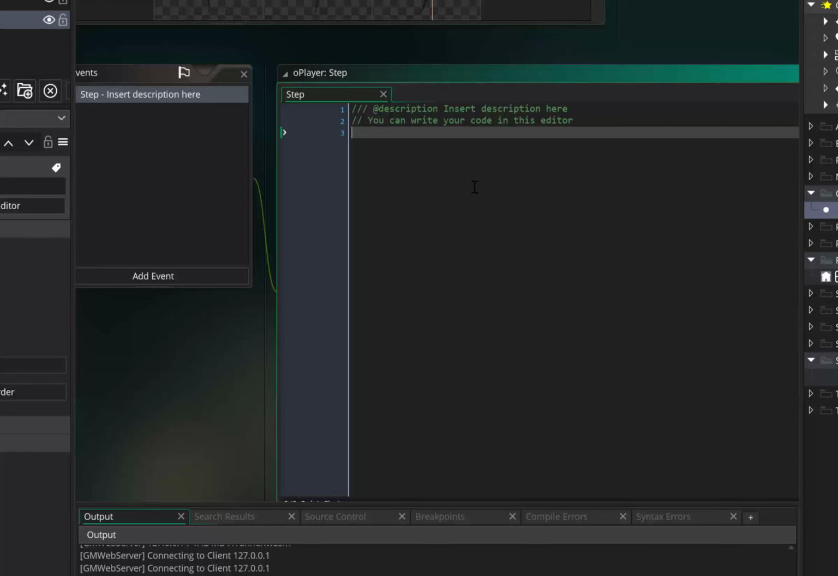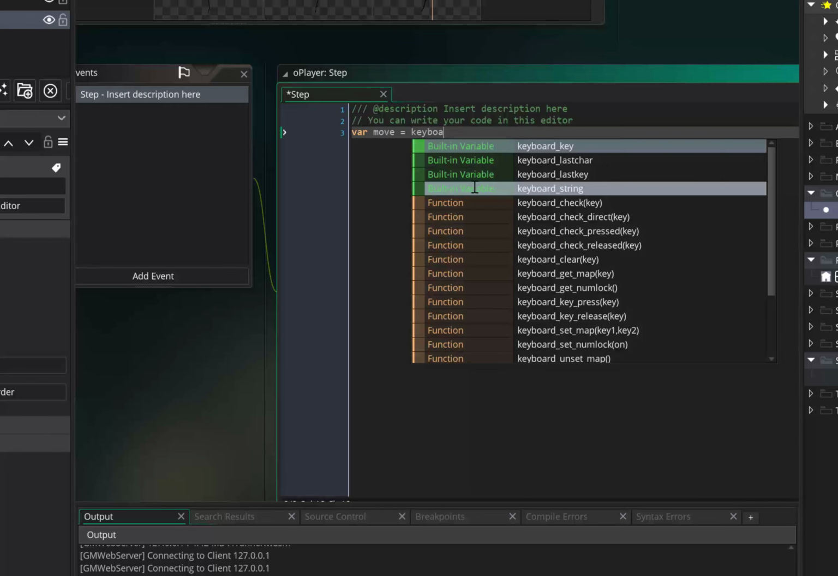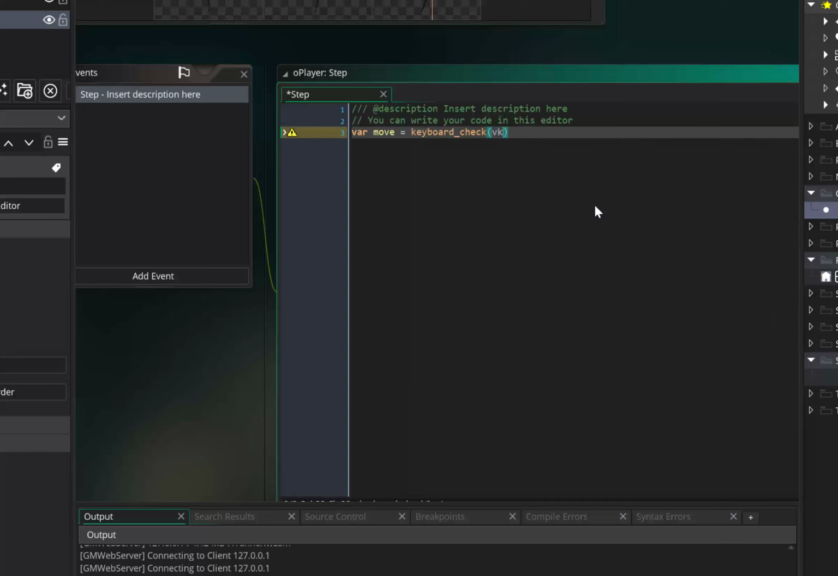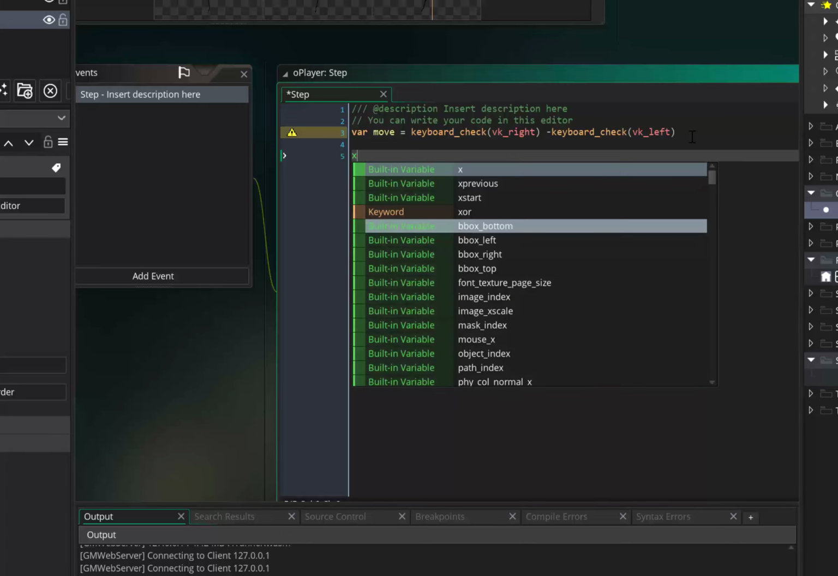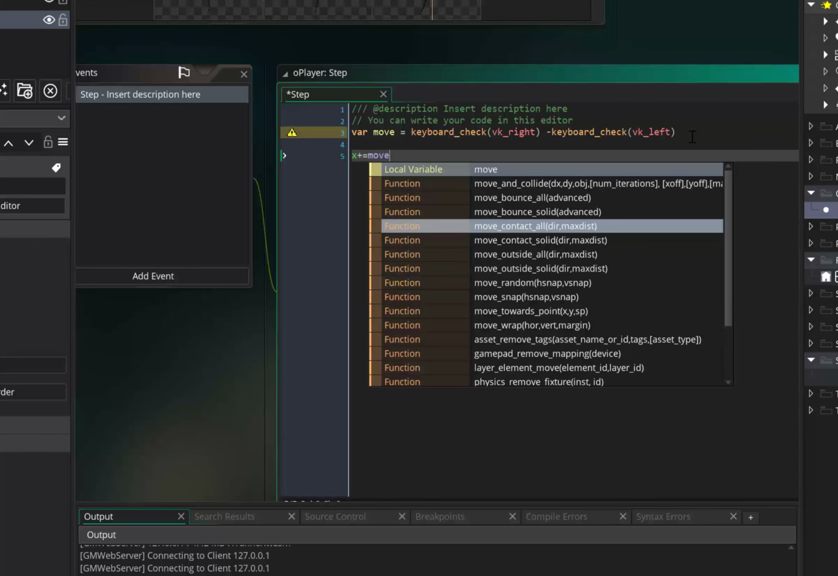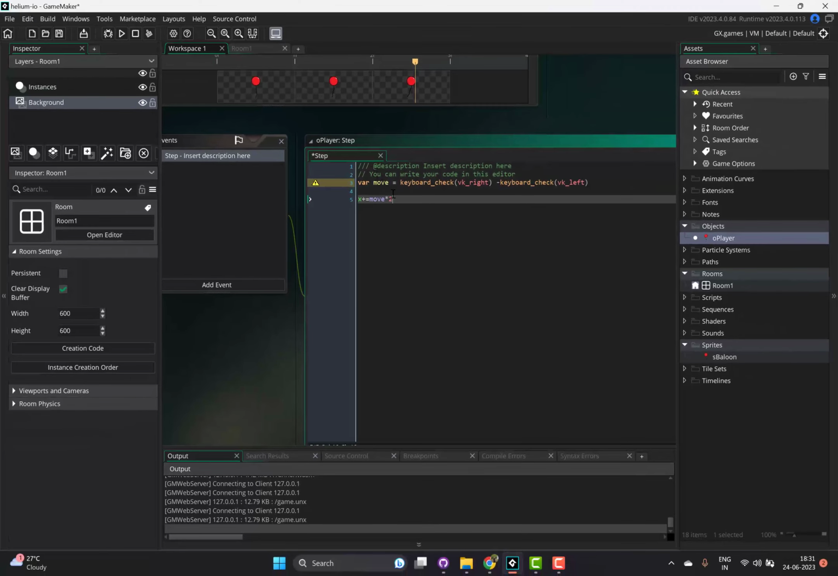Let's put it this way: var move equal to keyboard_check vk_right minus left. Okay. Now what I want to do is set the x coordinate to move, so x plus equal to move, and I think this will be a bit slow, so let's just put it to 2 pixels.